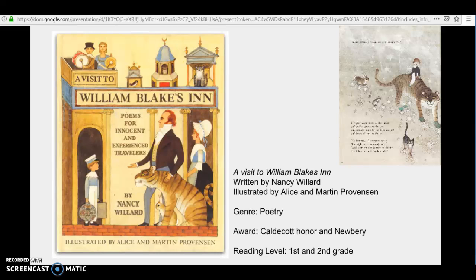The next book is called A Visit to William Blake's Inn, written by Nancy Willard. This is a story about a babysitter who reads a book to her child right before bed that talks about William Blake's Inn. When she finishes the story and leaves the room, the child then decides to think of all the things that could happen around the fantastical inn of William Blake.